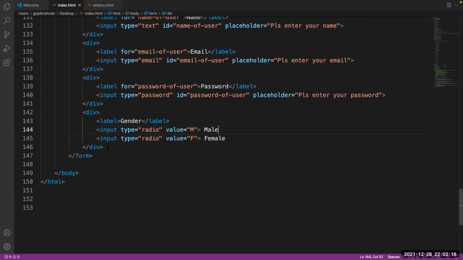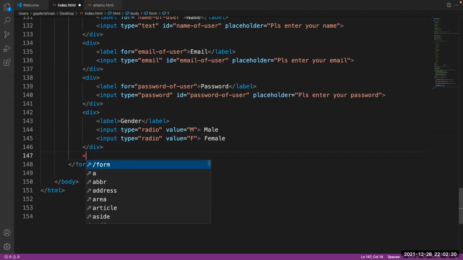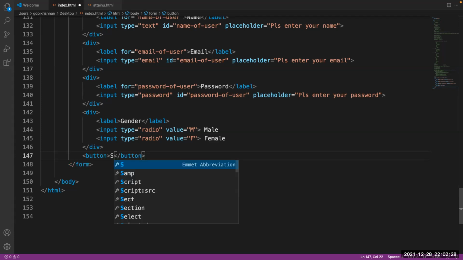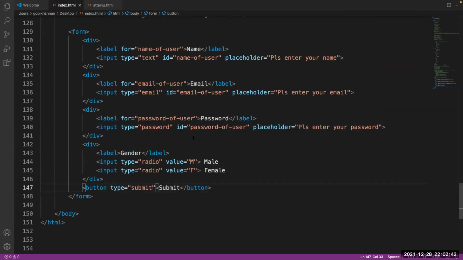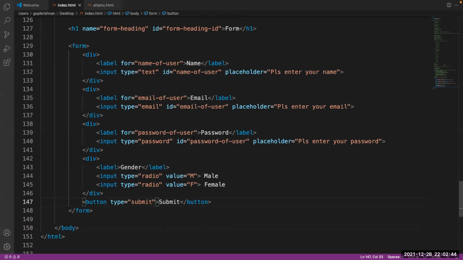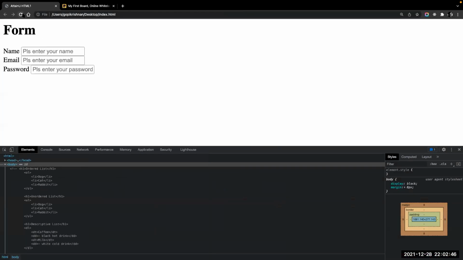Okay. Then finally, I need to have a button. Button. I'll put submit. Okay, this will be of button type as submit. So we can also use input here. We will first go with button, then I'll come with the input. Okay. I'll save this and I will reload this here.